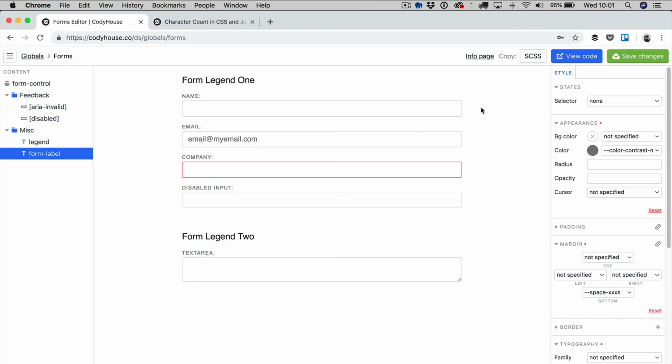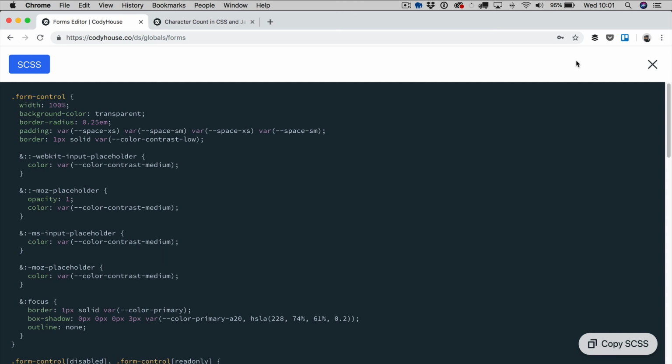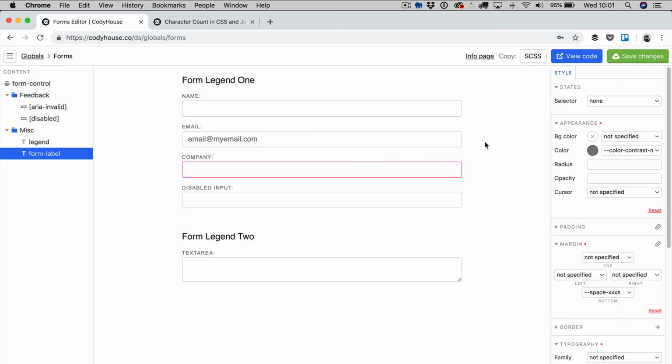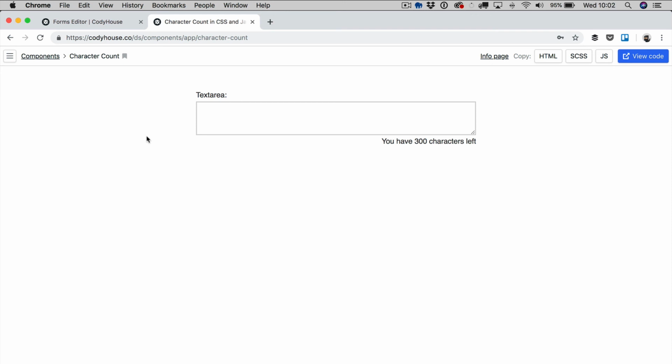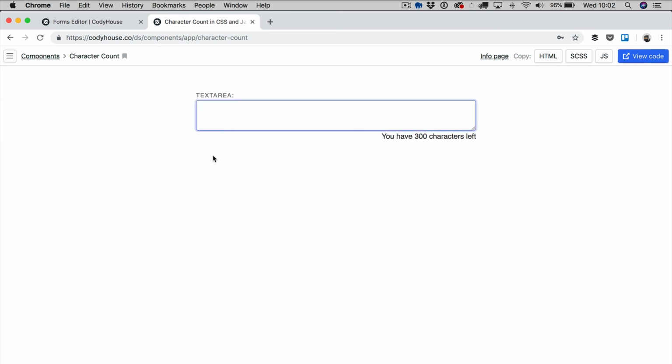And that's it. Now you can save your changes. You can view the code, copy the code, and replace the content of the forms.scss file. Remember that, like with all the other global editors, when you save changes, if you go and check the components of CodyHouse, you are actually updating the style of all our components as well. This is, for example, the character count component, where you can type some characters and you will see a counter updating. If you refresh the page, you can see that the new style is applied, the new style for the label, the new style for the form control as well.